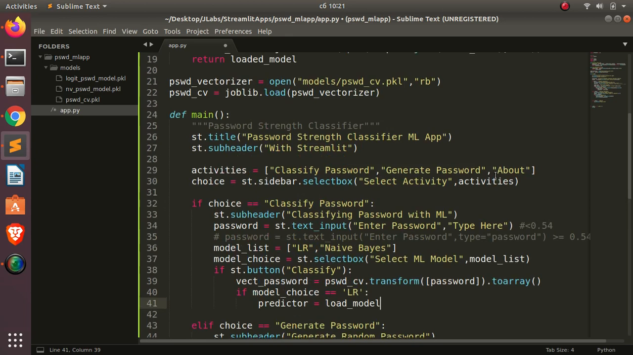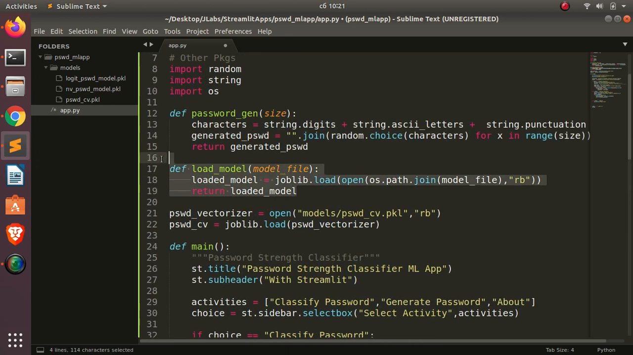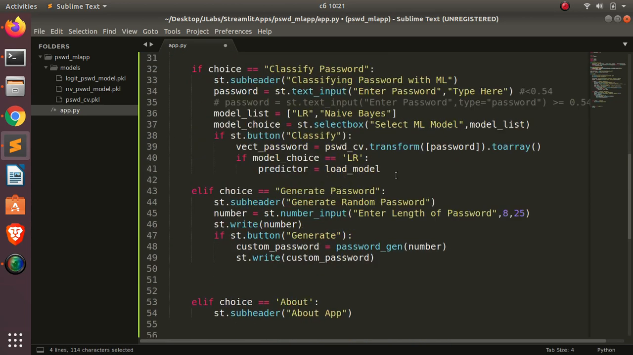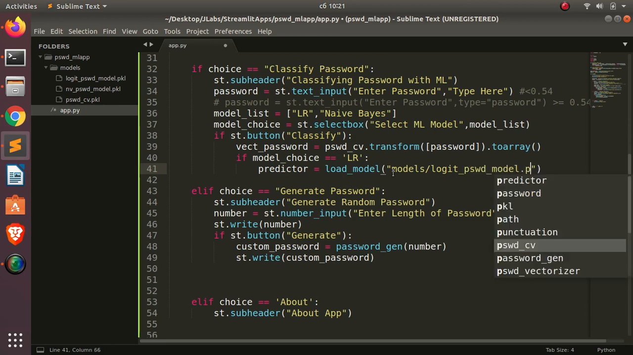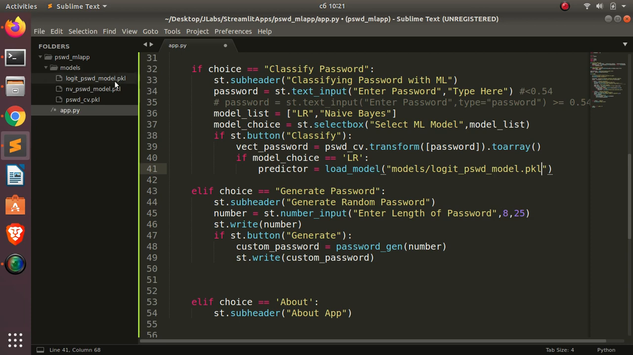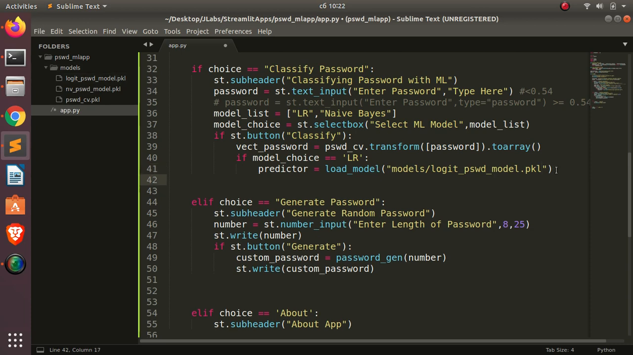The load model function is referring to this load model function that you created. Then you pass in models slash logit_pswd_model.pkl, referring to this particular file. Very interesting. That is all. So after loading the model, you can use that model to predict. So let's go to prediction.